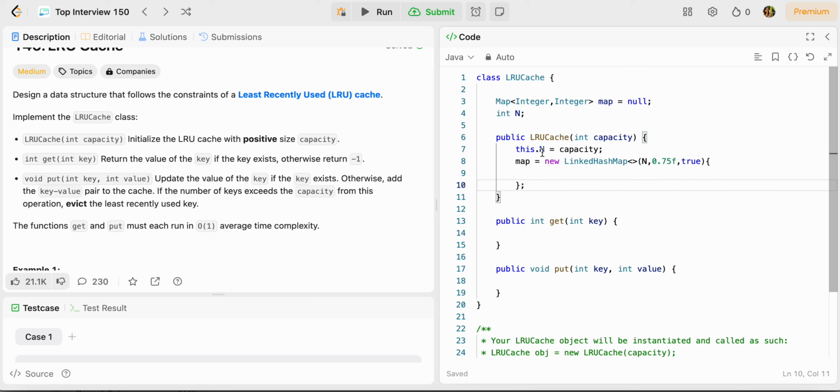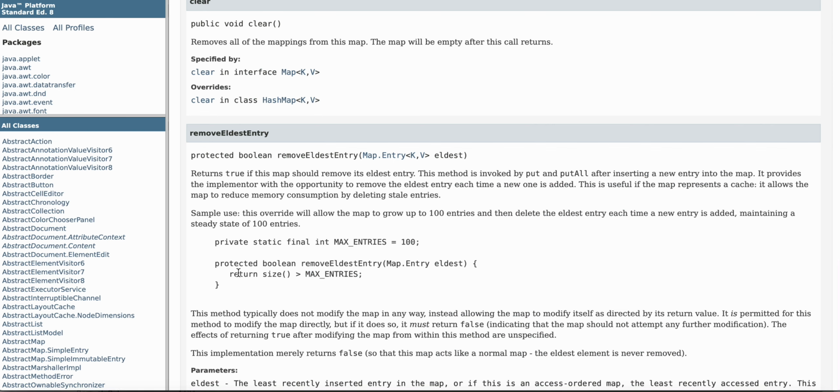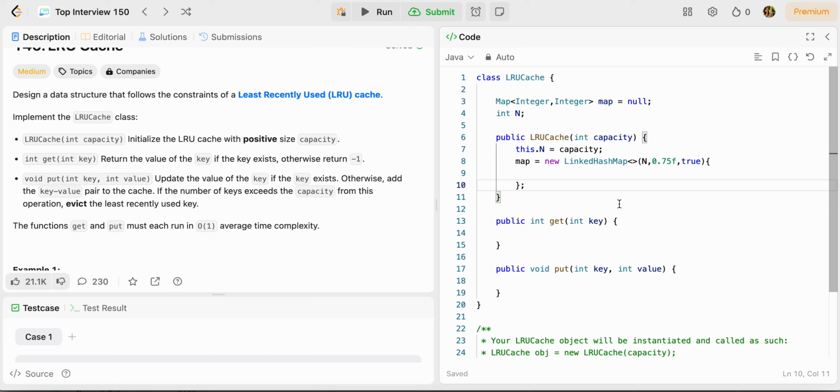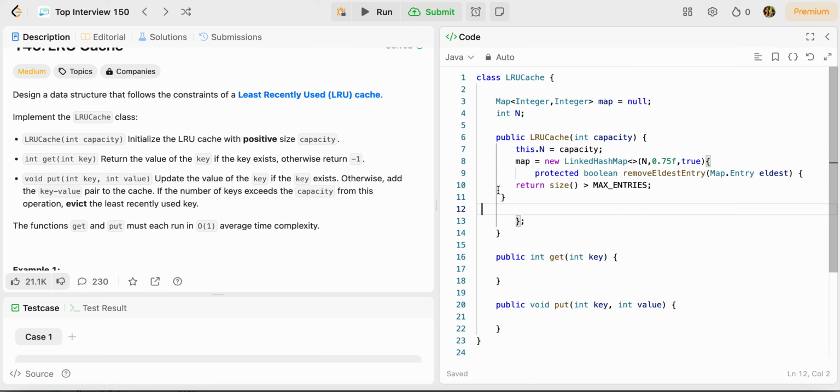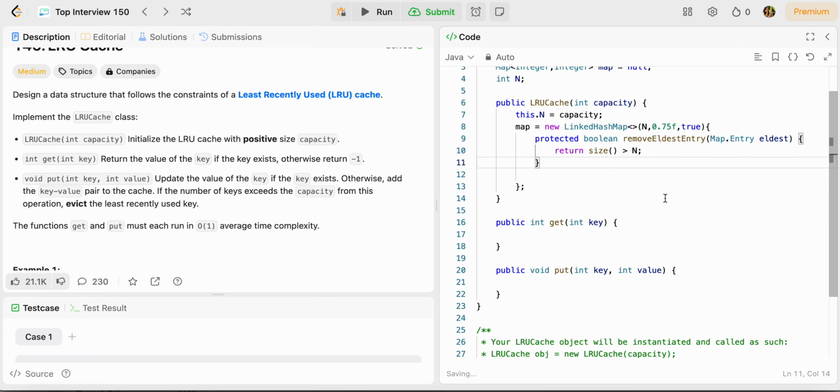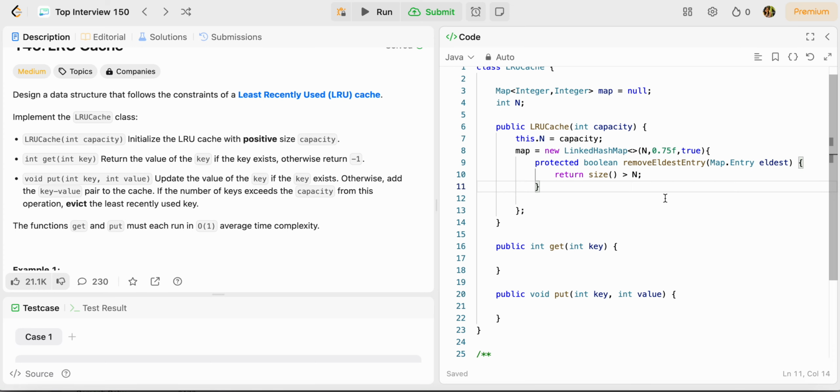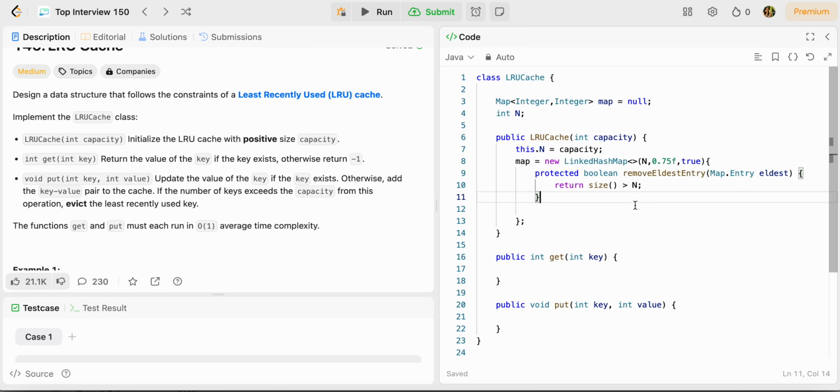Now you need to copy this, and we need to override this over here. You need to implement this. So instead of max entries you need to add n. So if the size is more than n, then you return true.